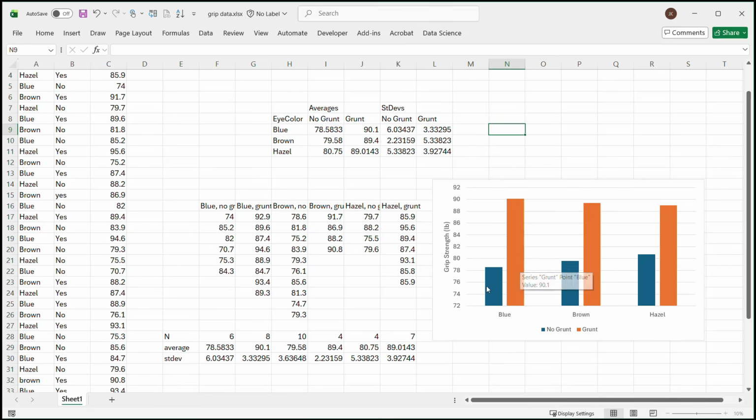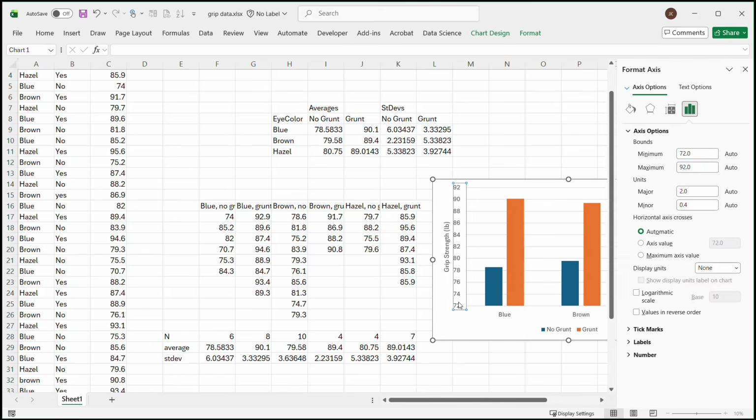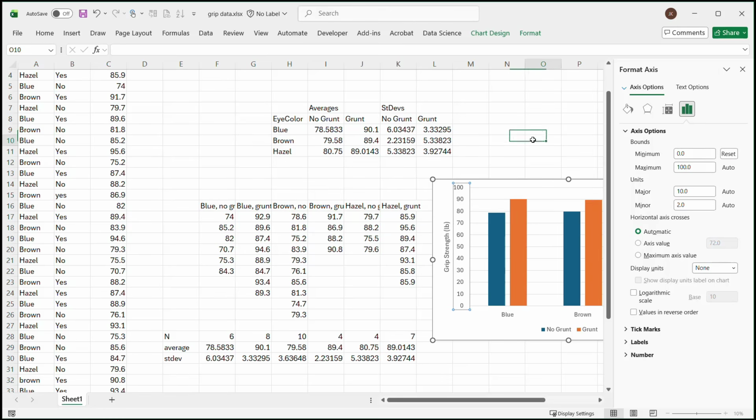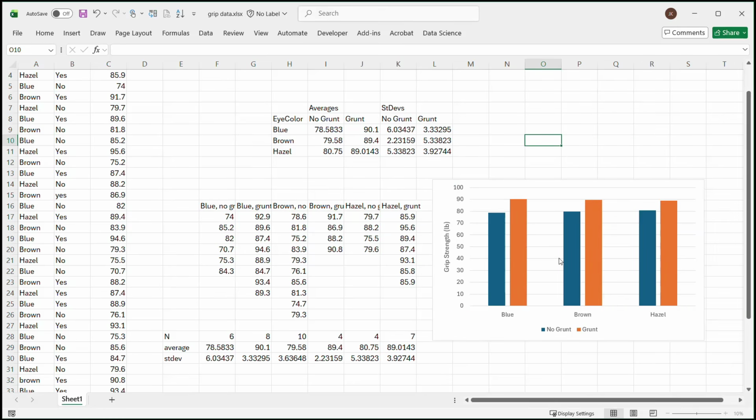A nice thing to probably do is, instead of setting the lower limit at 72, I double clicked it here. Let's put the lower limit to 0, and this allows us to see a little bit more clearly the relative differences in it. Examining this, it looks like eye color probably doesn't affect the averages. It looks like grunting probably will. We need to have the error bars in here though to characterize the spread in these data.